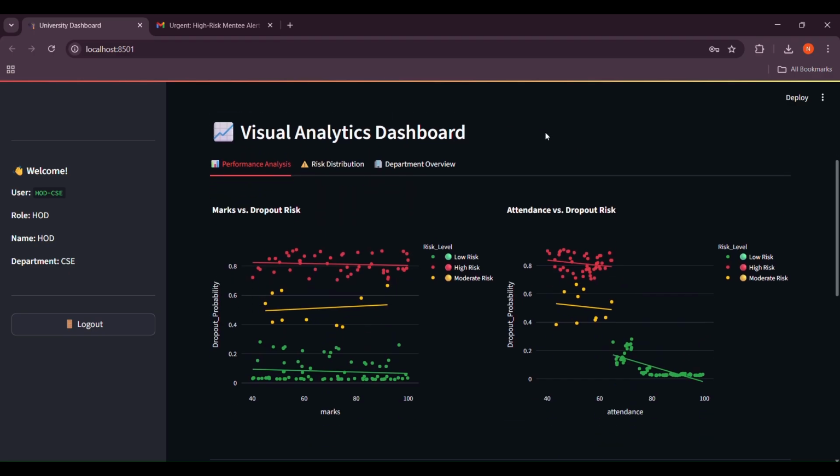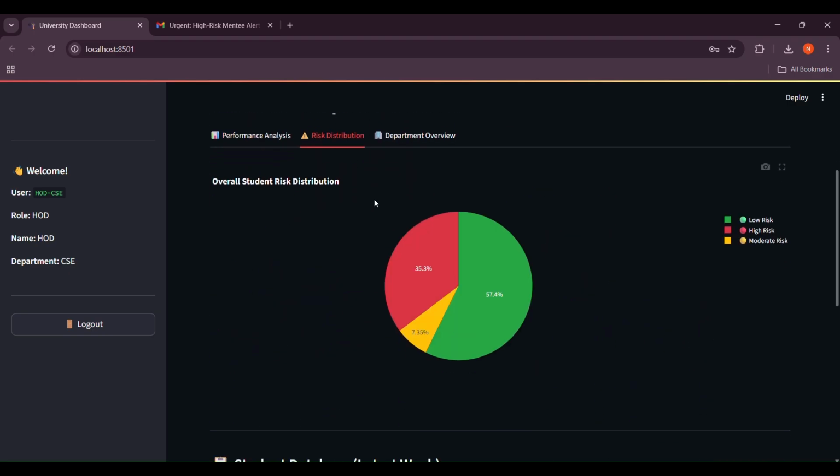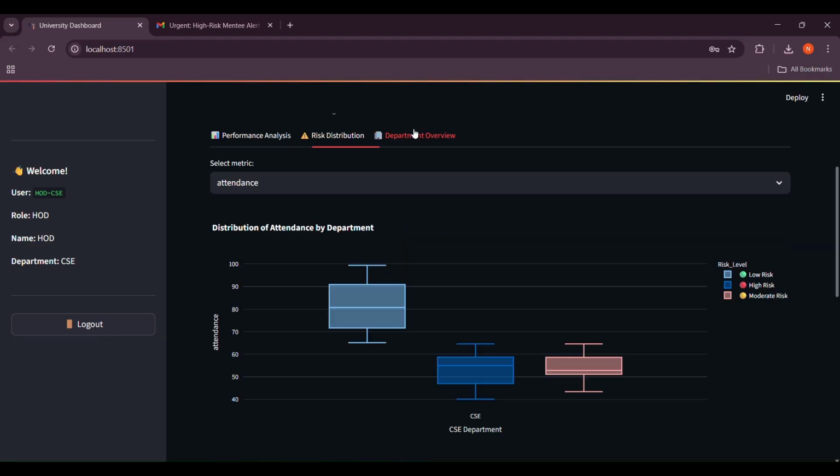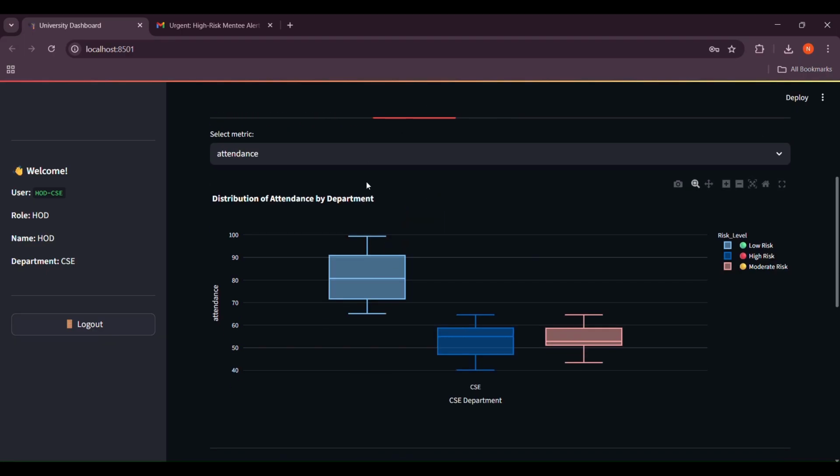The risk distribution is now as follows. The pie chart only reflects the risk profile of CSC students. For the department overview, the HOD can still access this tab, but since their data is already filtered, the box plot now acts as a deep dive summary of their own department's internal performance and score spread.